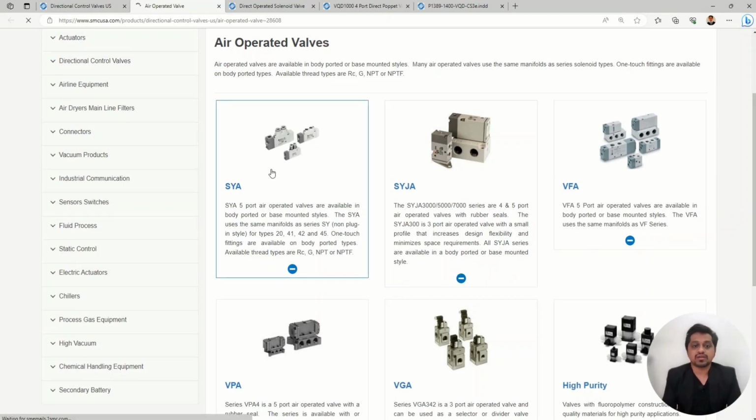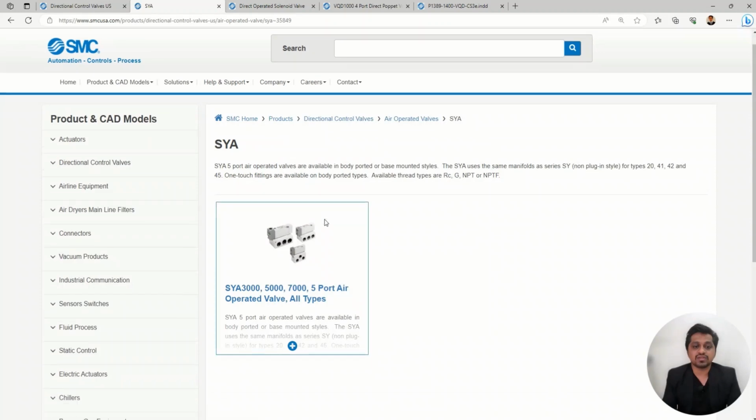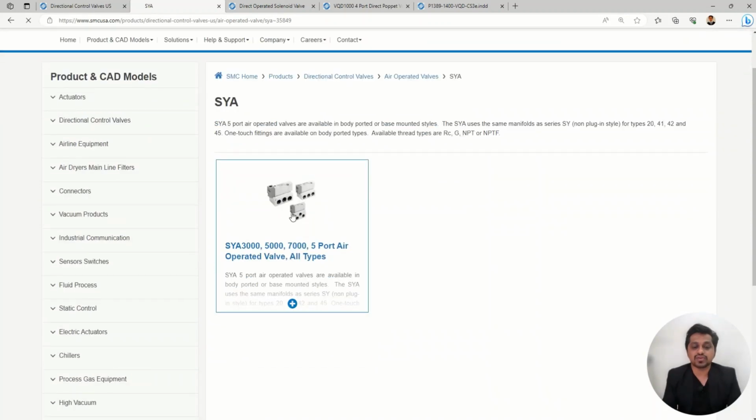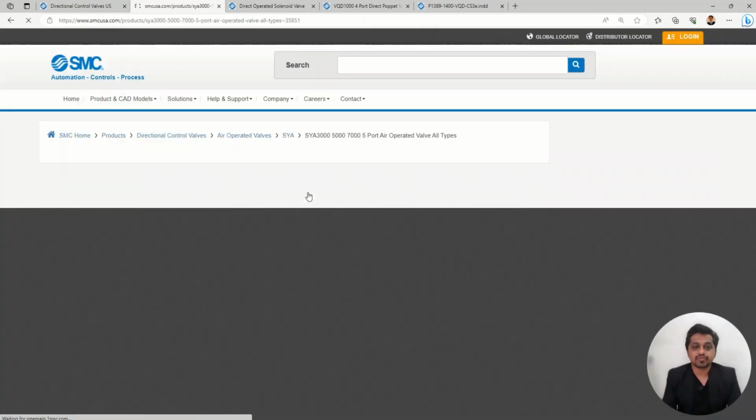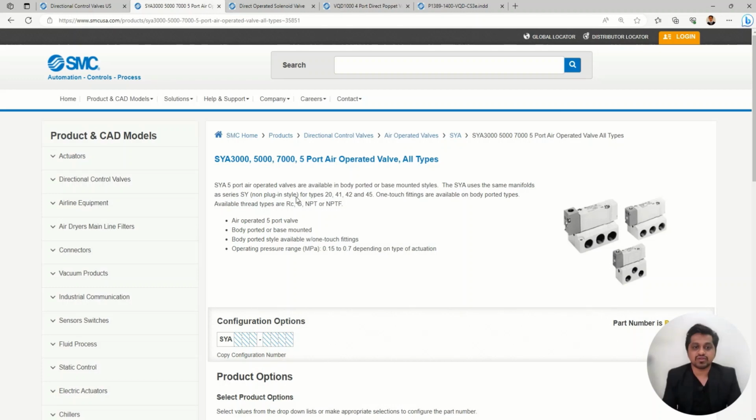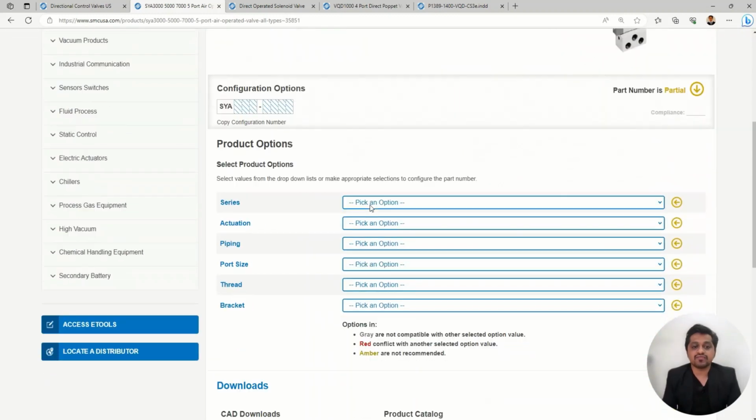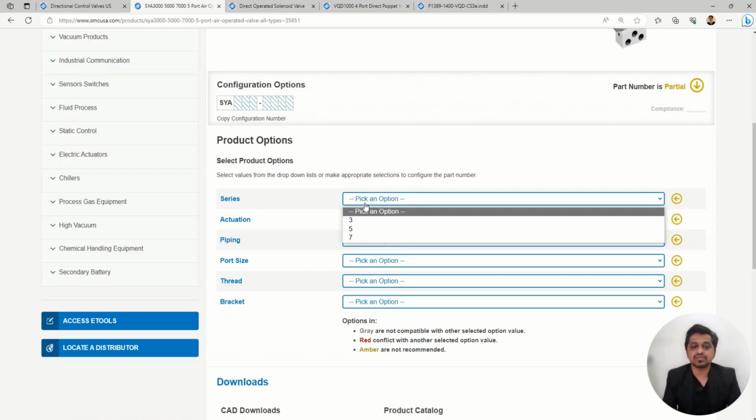And again in SY series, let's go to SY series, right? So here you could see the valve available, then properties, 5-port and base mounted, operating pressure ranges are given over there. So let's configure the valve, the series. You can see 3, 5 or 7. Now what is this series? The series number is dependent on the valve size.